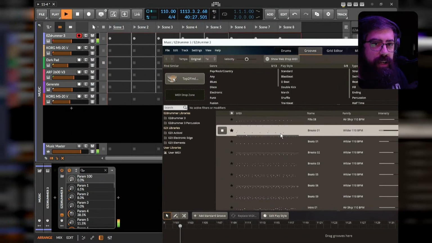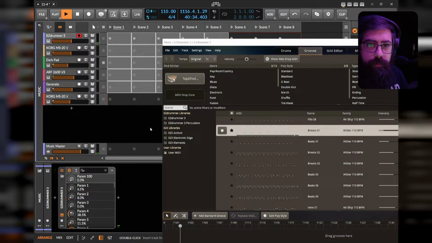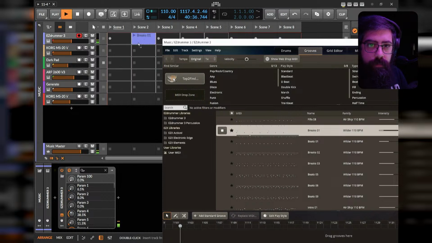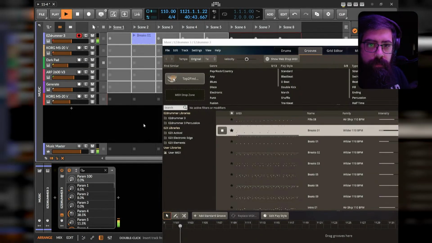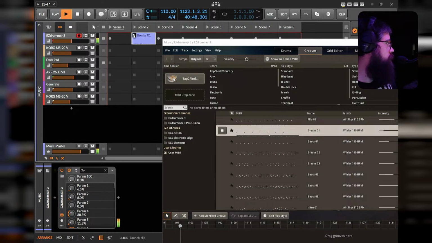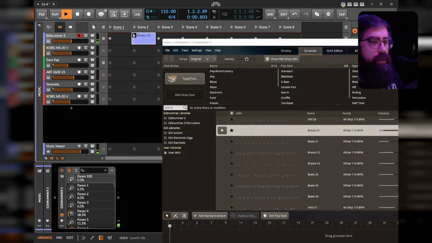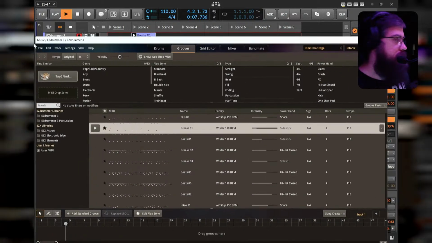So in this case, I'll just drag him onto Bitwig here. And we don't want to include the tempo, but we're going to keep it at 110. All right, now it's playing from the clip launcher. We have our drums. We'll just keep it there for now until I lay down some more bass and stuff.